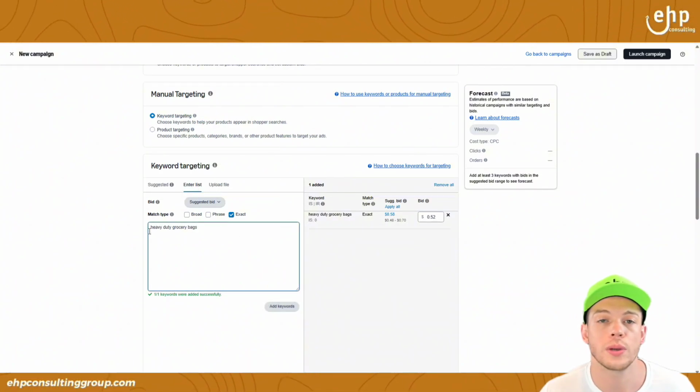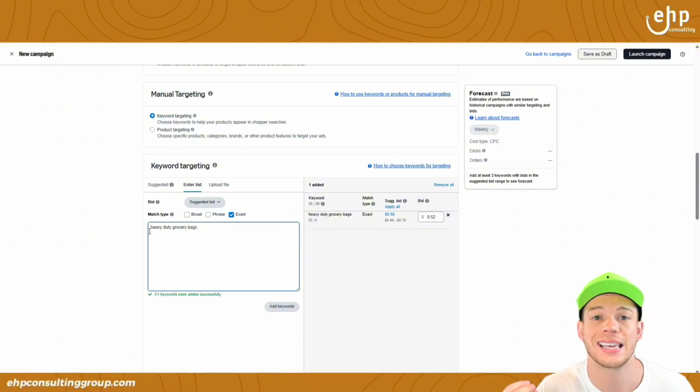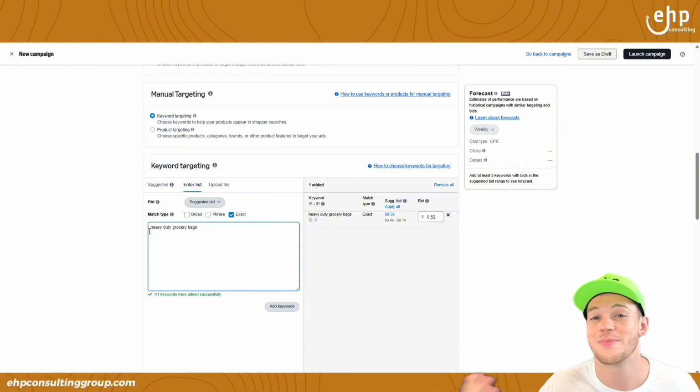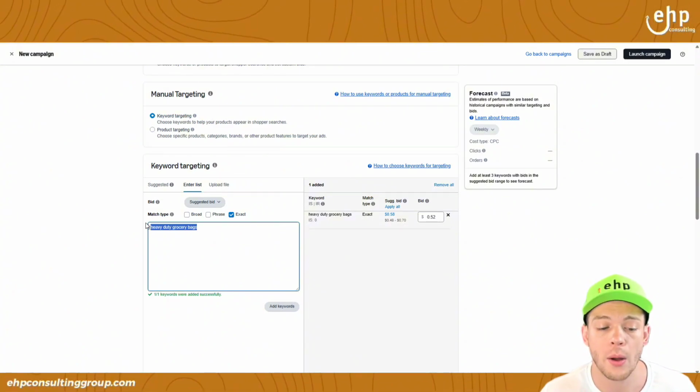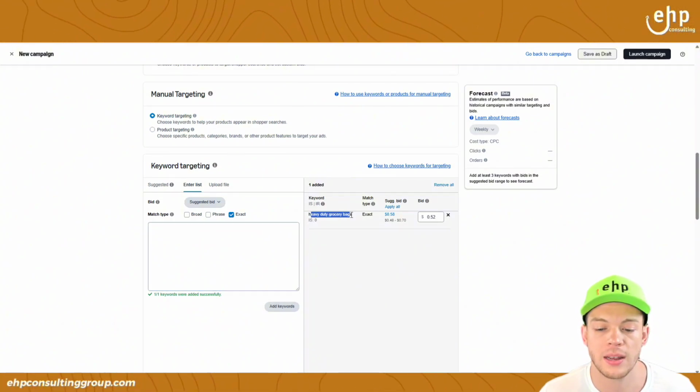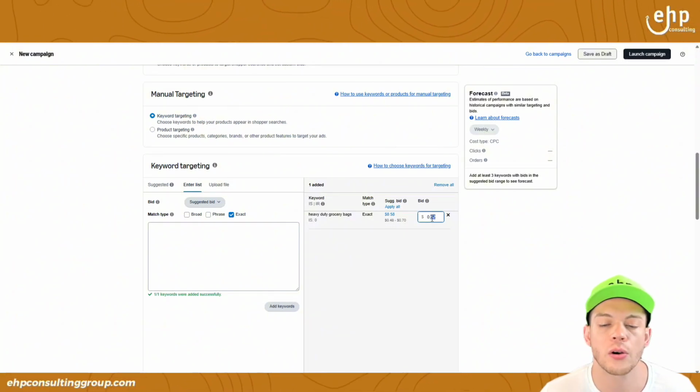Now we're only doing exact match because we know this is the exact keyword the customer typed in to find your product, where they spent $3 and you made $900 in return. Why would we try anything else when we know this works, right? And we put that in, and it's saying the suggested bid is around 58 cents. So we can go a little bit higher, a little bit lower.